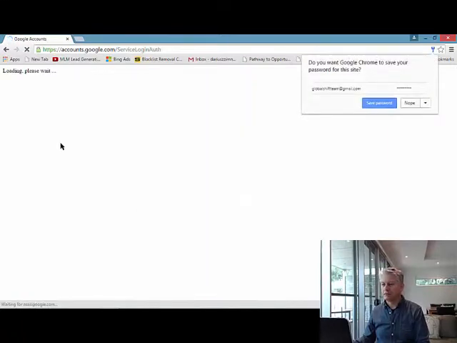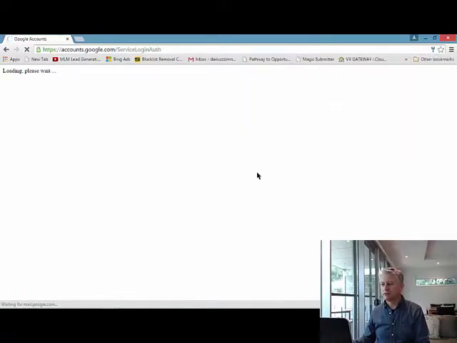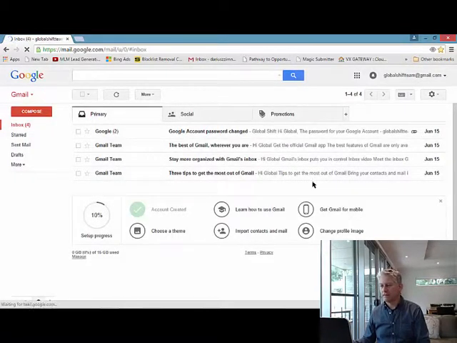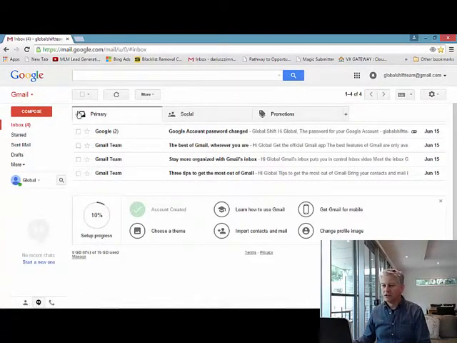Okay, you can allow the program to save the passwords for you if you want. So we're back into this page. That's where we finished yesterday. That was basically the blank brand new Gmail account page.